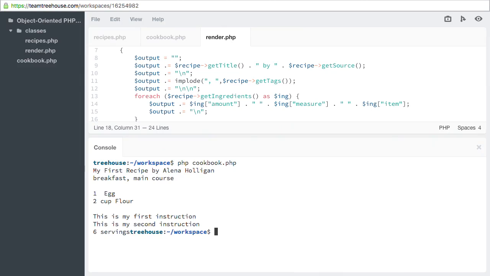Before we leave this display recipe method, I want to look at one more thing. Whenever you have a loop in a method, it's a good place to evaluate if there's something that could be moved to its own method. Listing our ingredients seems like something that we could use elsewhere, and it would benefit from being in its own method.